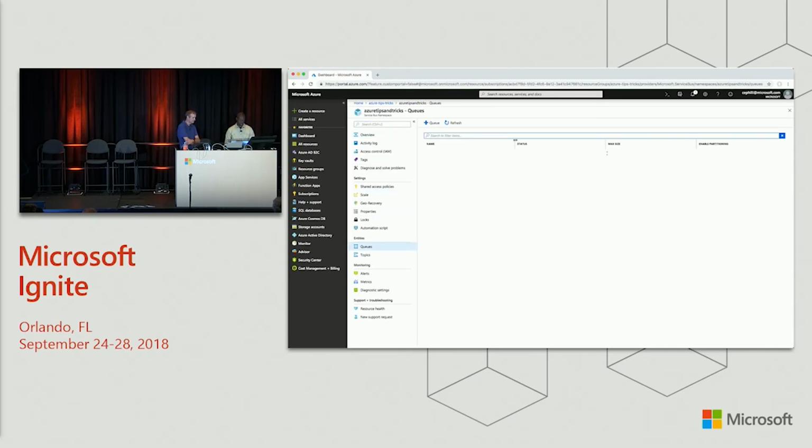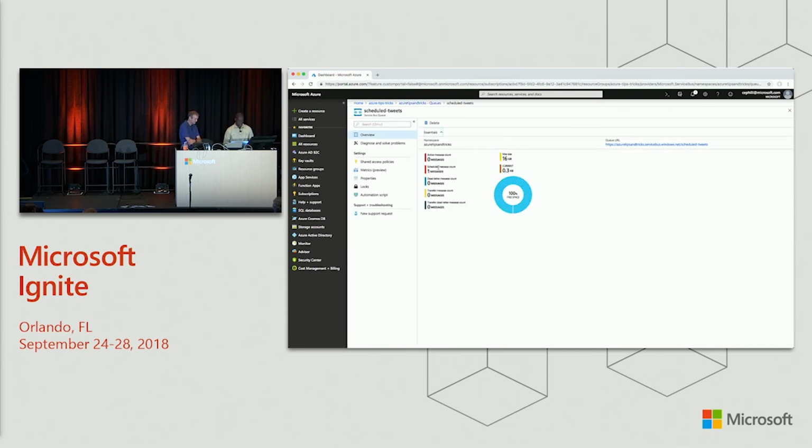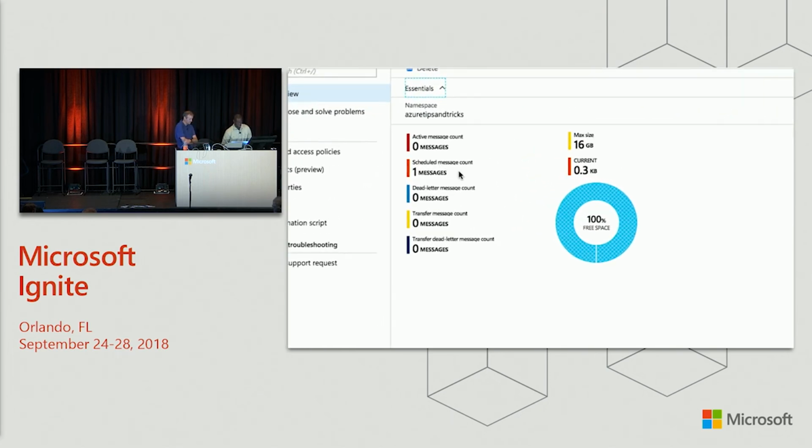So I'll click on queues. And I have one queue in here that says scheduled tweets. And when this loads, we should see, I'll zoom in really quickly. So now I have one scheduled message. Now notice it's not in active message count. It's in scheduled message. So that means that the message is there.